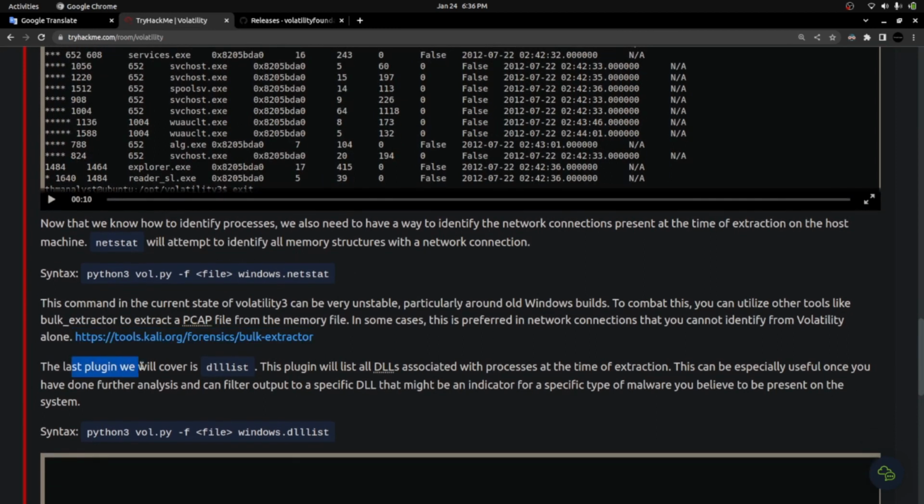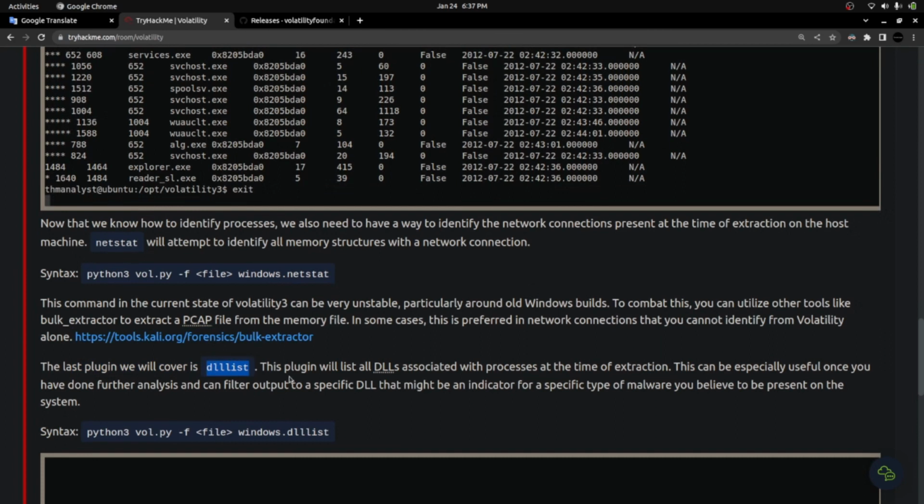Okay, the last plugin we will cover is dlllist. This plugin will list all the DLLs associated with processes at the time of extraction.